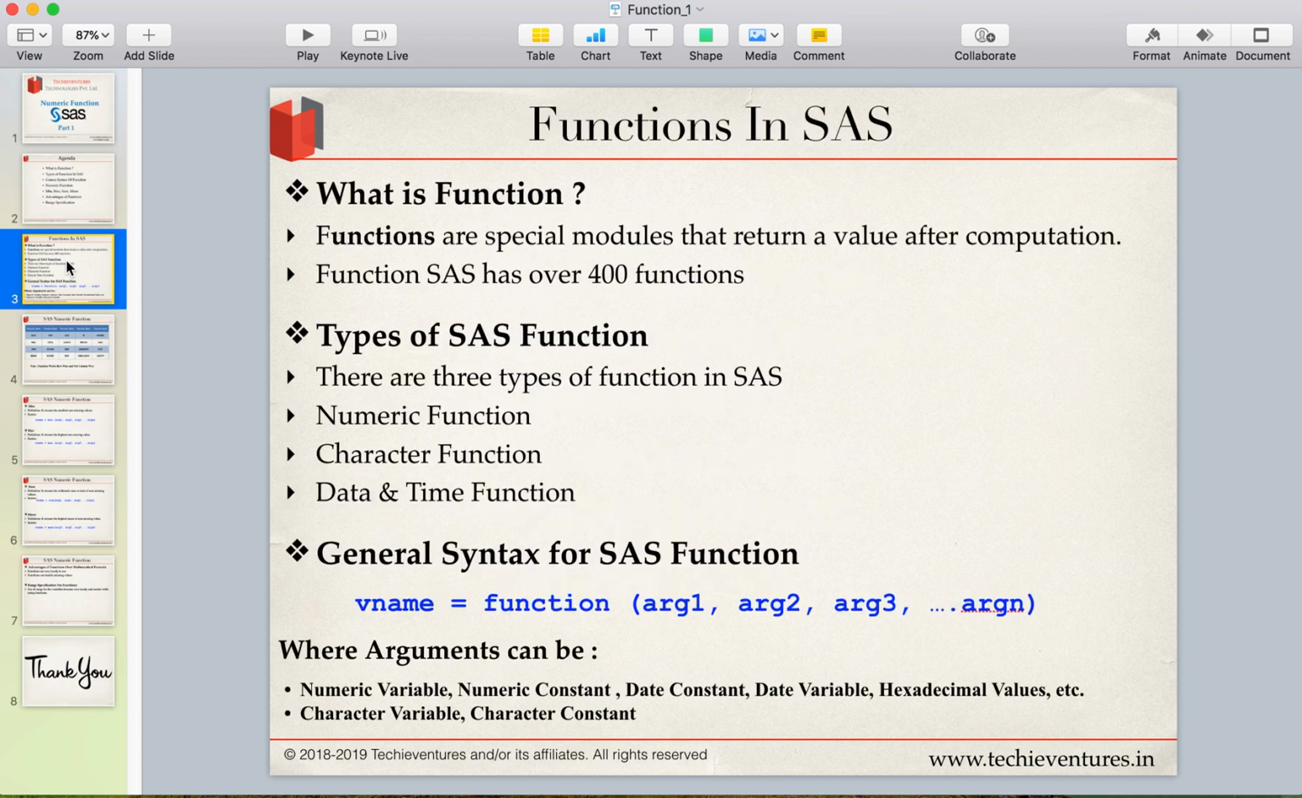So let's get started. A very simple definition of a function could be: it is nothing but a special module that returns a value after computation. That means a function will help you to make your life easy while doing any kind of computation, let it be a date value, a numeric value, a character value or a time value, whatever it is. It will do the computation very fast and it will make your life really very easy.